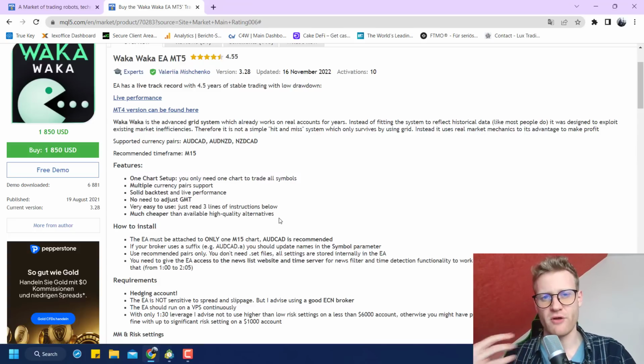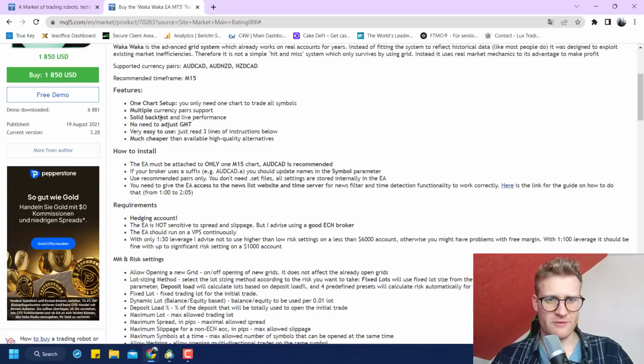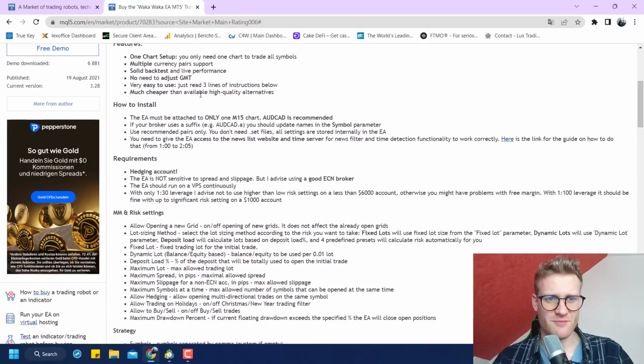For me, it's just important that there are no lies on the sales page. And so far, I do not really see any lies here. So let's have a look at the features and the requirements and stuff like this. Solid backtest. I mean, it doesn't really mean a lot, but it's always good to have a solid backtest. It seems to be really easy to use, so we can just put it on any chart later on, and it should pretty much work.